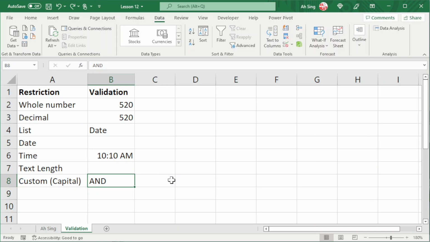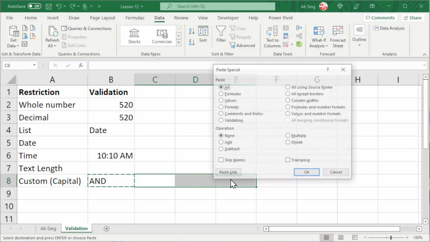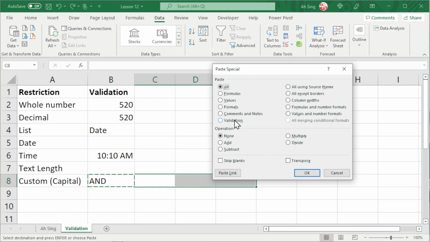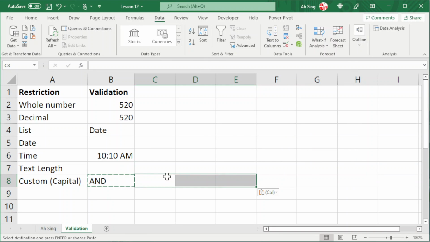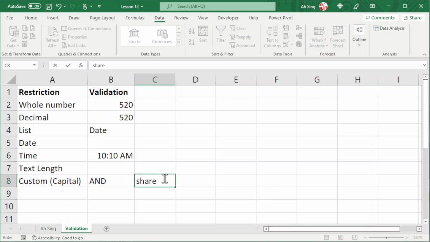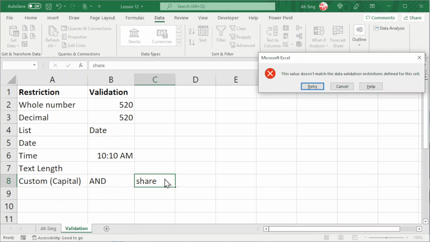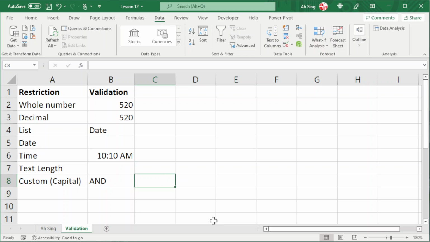Now let's say we want to have exactly the same validation for other cells. All we have to do here is first press Ctrl C to copy the cell and select the cells that we want. Press Ctrl Alt V and we look for validation and click on OK. And we should have exactly the same validation. Let's try. So let's say we give a small letter, this will definitely be wrong. But if we input a capital letter, this will definitely be correct and no error at all, as we can see here.